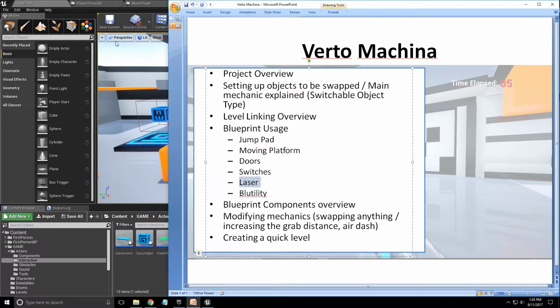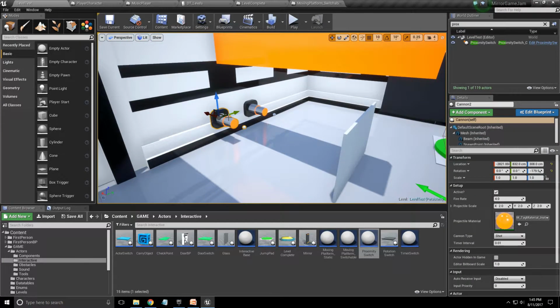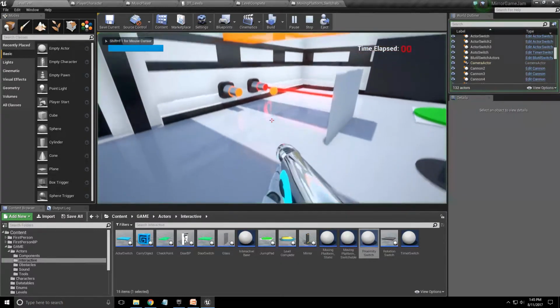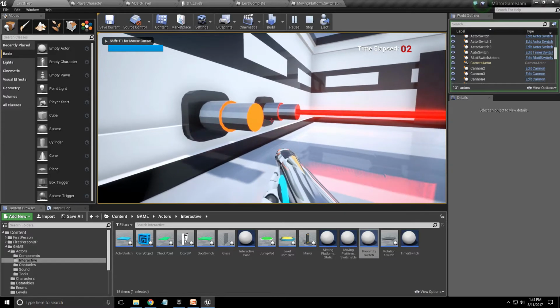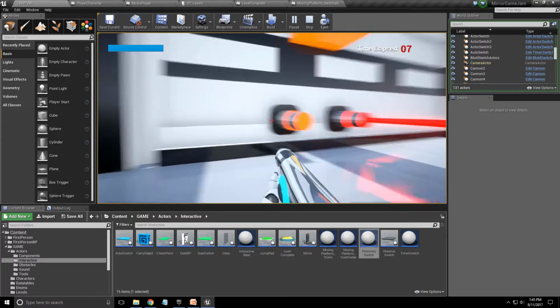Okay, laser. This was added later on, and you can see them here. And it's a super simple blueprint. There's two modes that I have. You can see cannon type, shot or laser. So this is shot and this is laser. Look at the difference here. So shot basically just shoots the same thing that you're shooting basically.